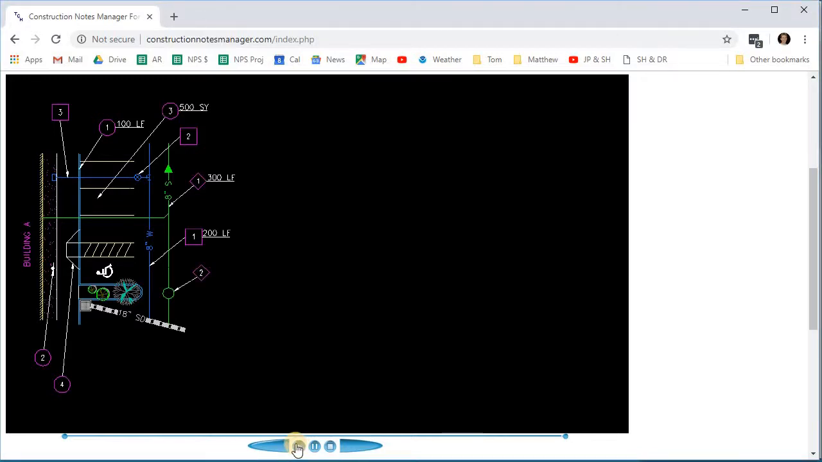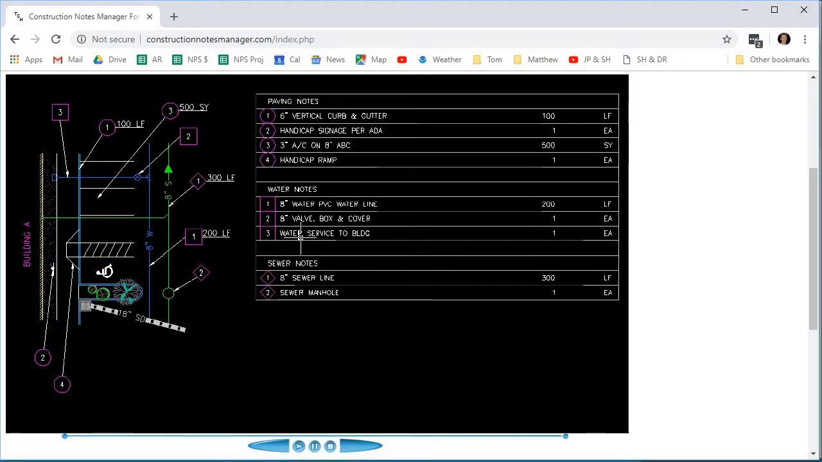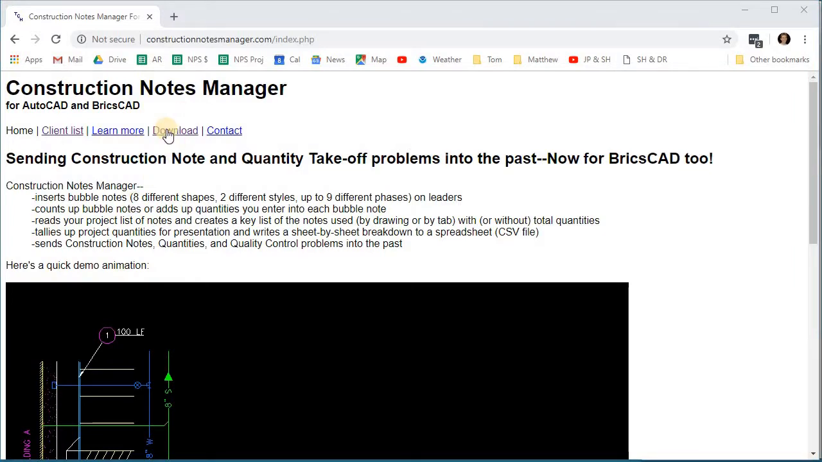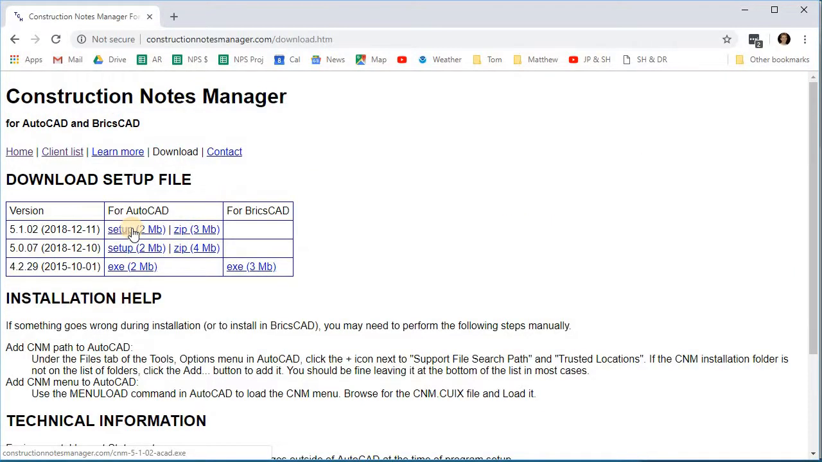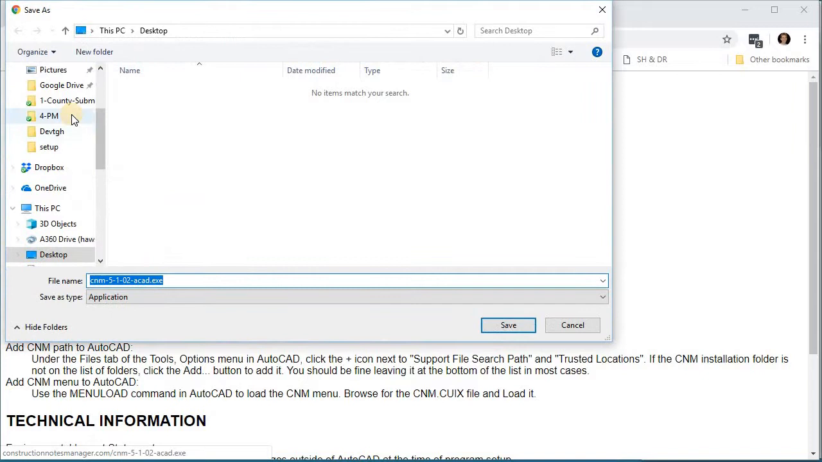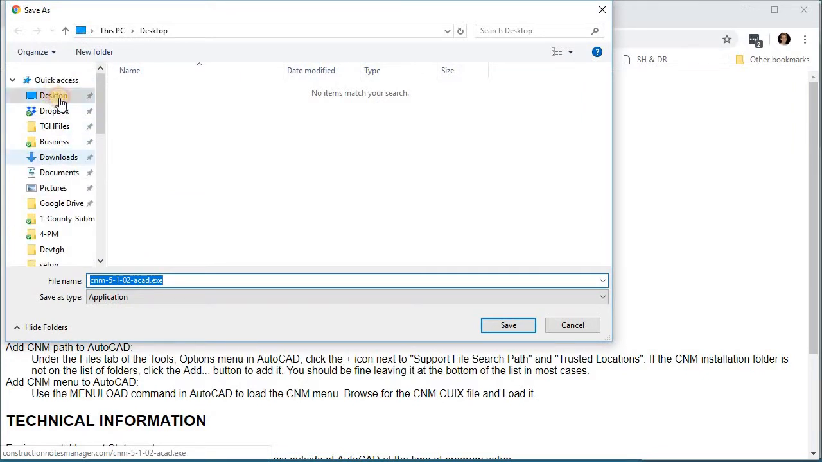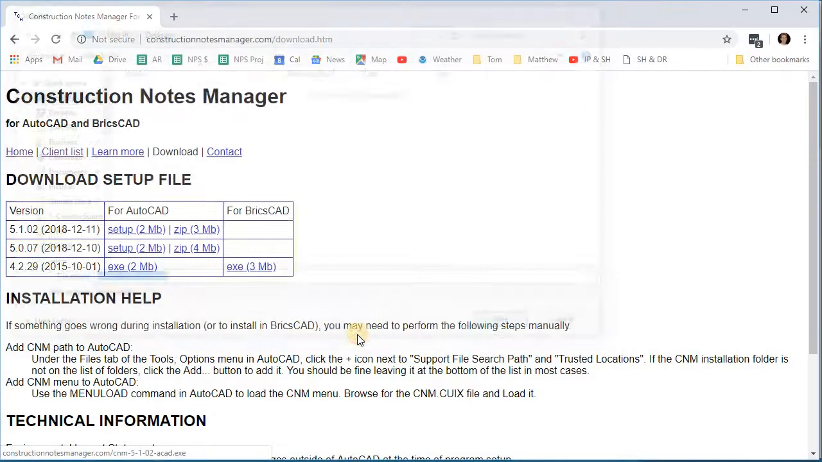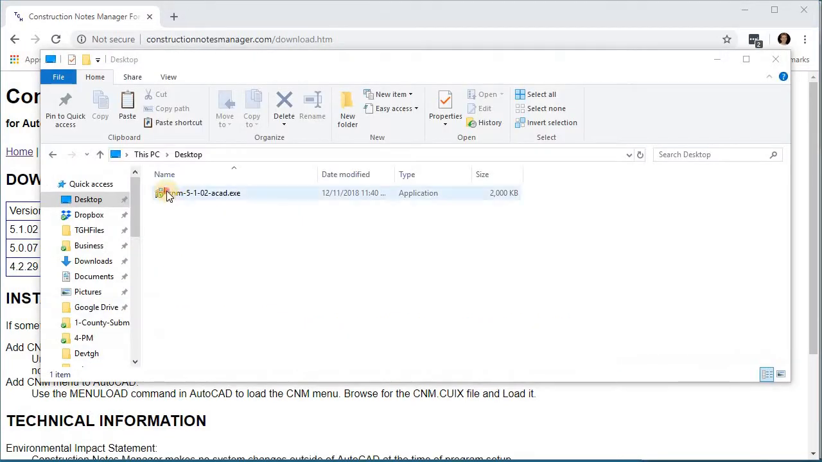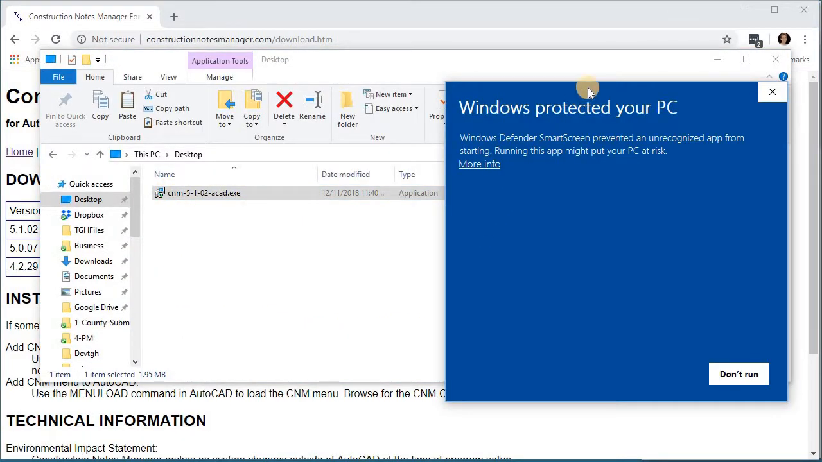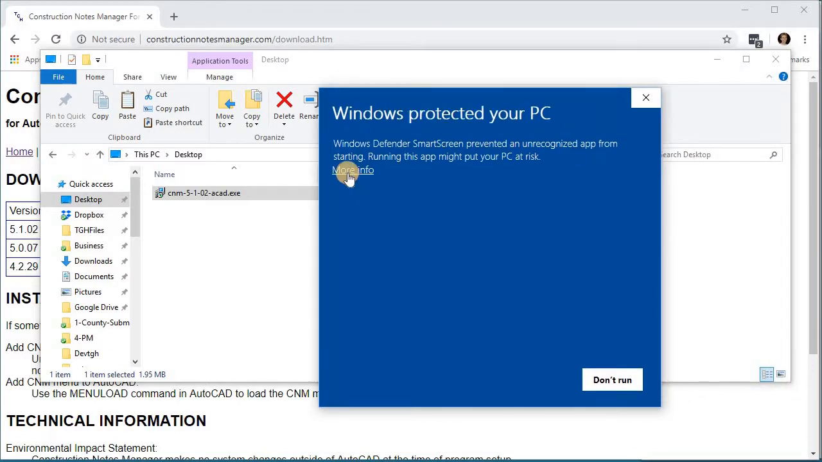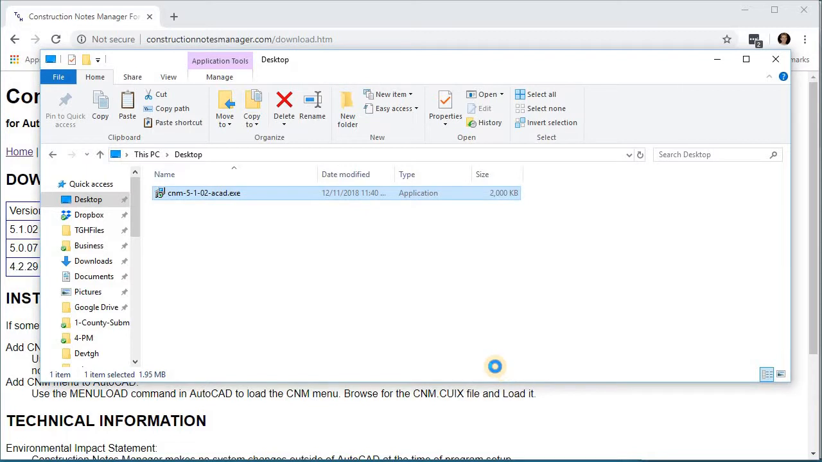I want to try out Construction Notes Manager 5.1. So I'll download it to my desktop from the download page and install it. When I try to install it, Windows says it doesn't recognize it, so I need to tell it to run it anyway, and off we go.